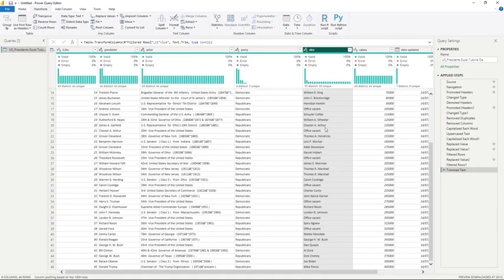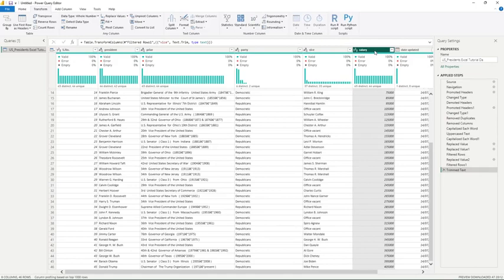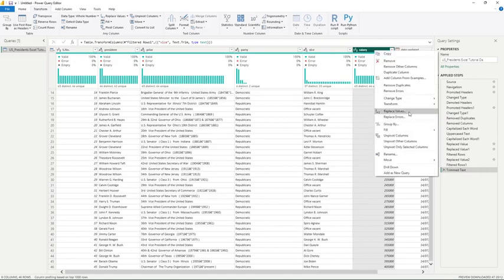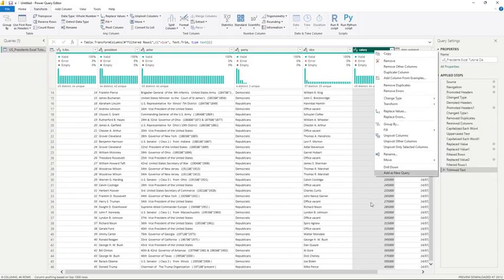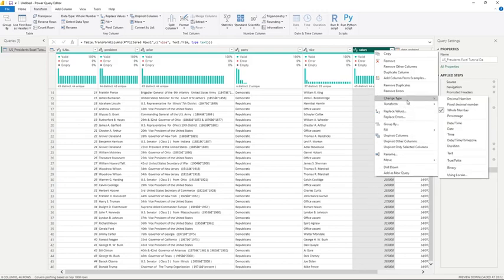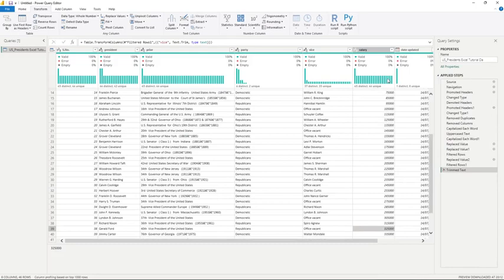So now, this is salary. Salary should be, let's go to change type. Yes, it's okay. It's actually whole number, because our salary should be in whole number.